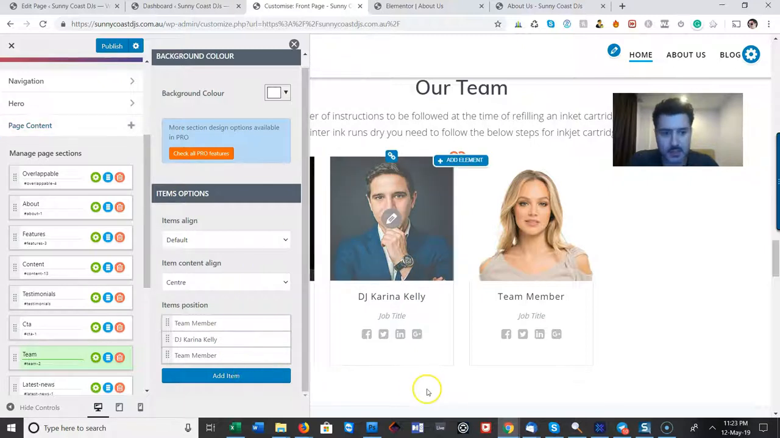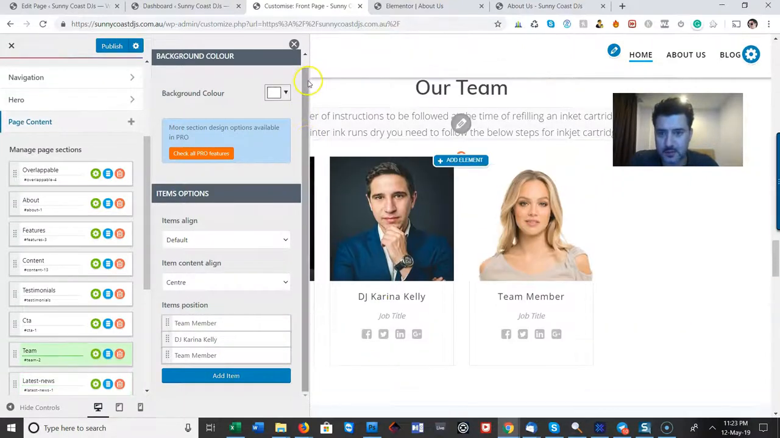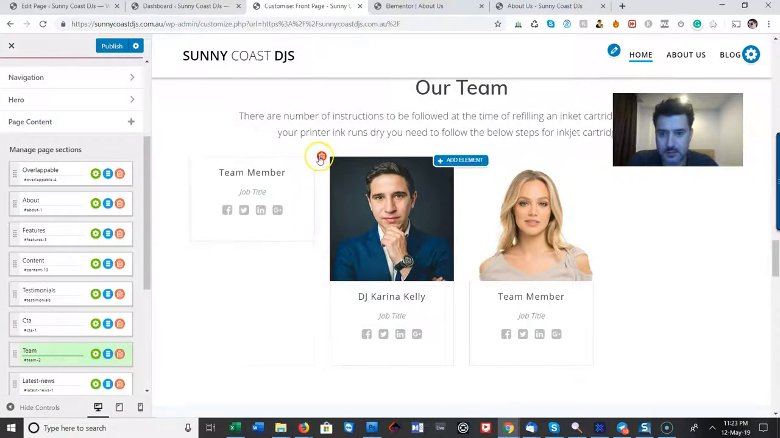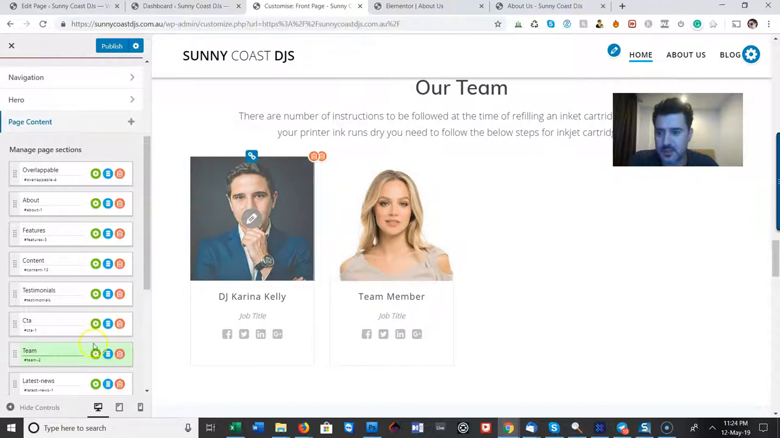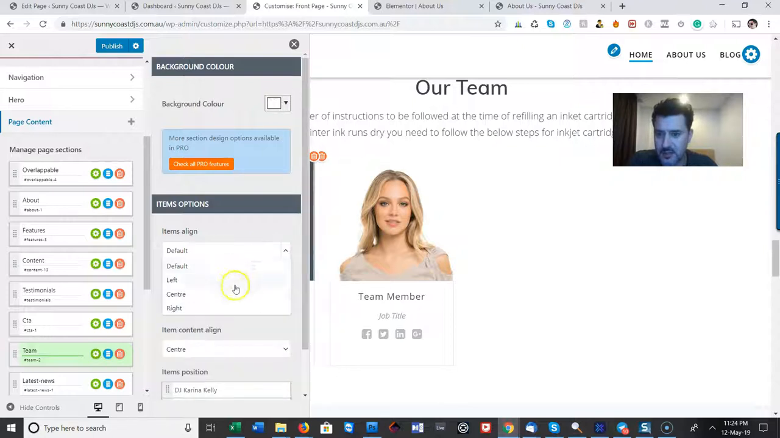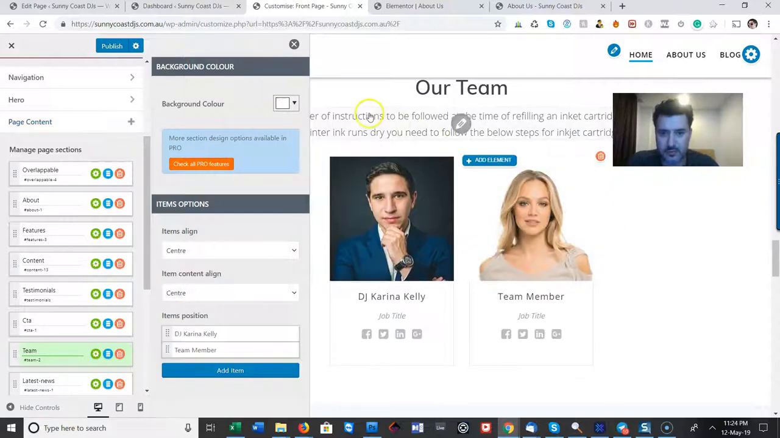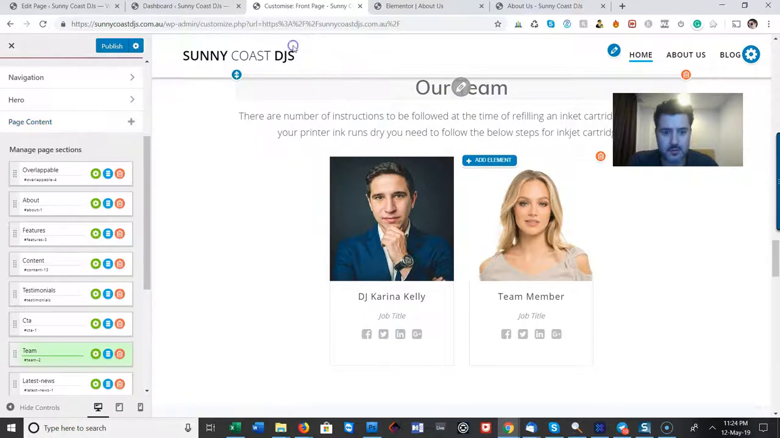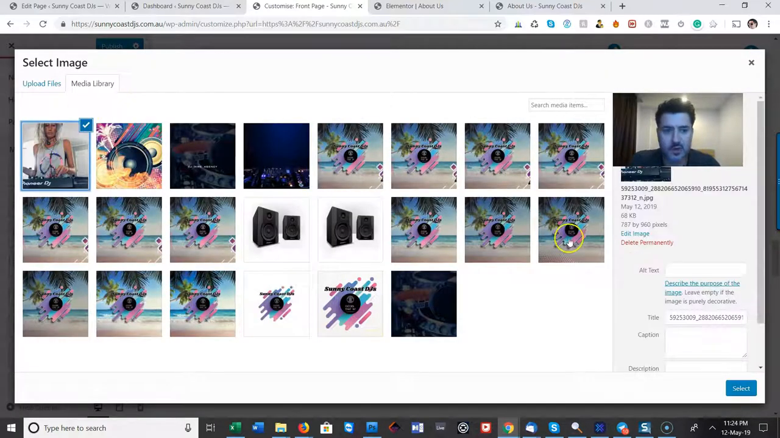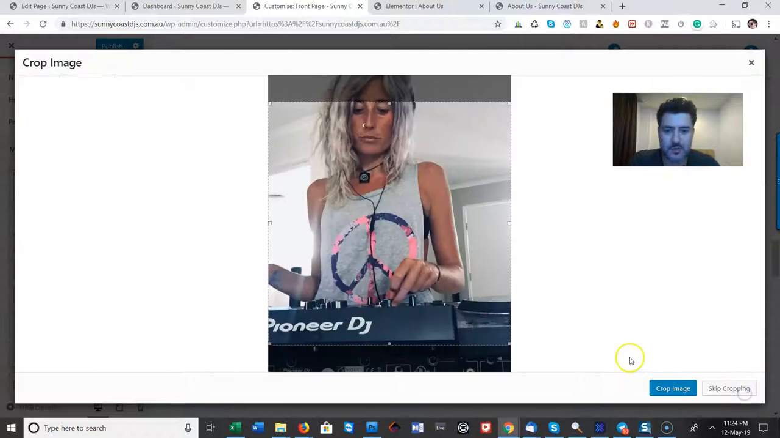I would like to see on the left of the website here. Okay, that's it. So they're not centering. Items align center. Beautiful. Okay. So here's where I'm going to put a picture. Now I did get some pictures of Karina. I'm just going to pick any picture right now. So we'll use this one. We'll get the Pioneer DJ thing in there.